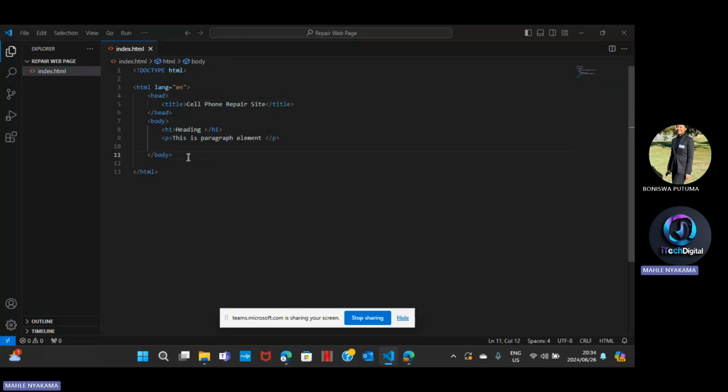So body is the child of the HTML element. Head is the child of the HTML element. HTML is the parent, the root. It's the first element that you create, and the rest of the elements will be inside the HTML element.